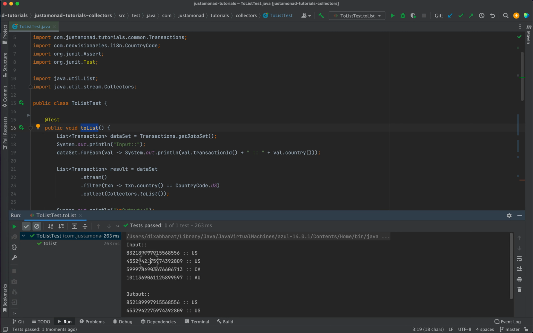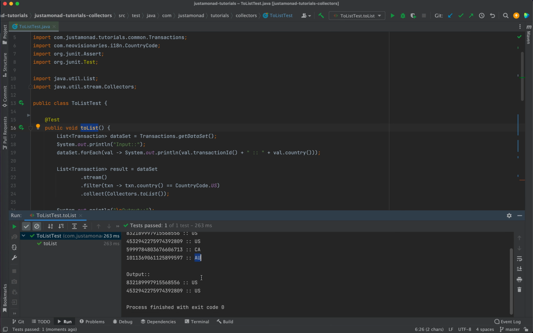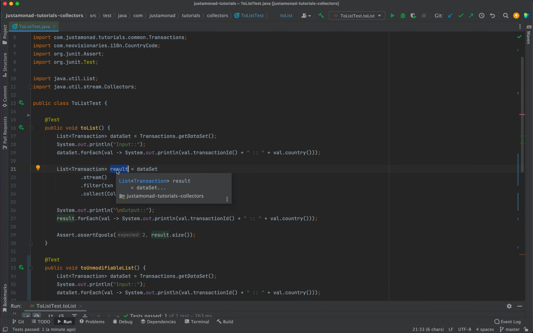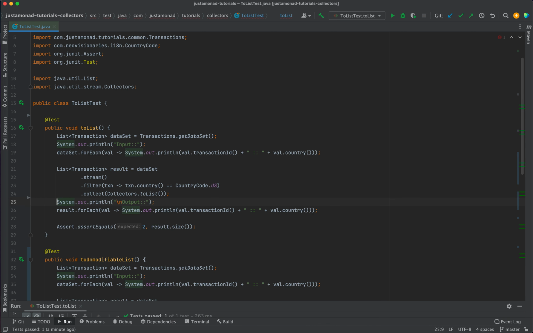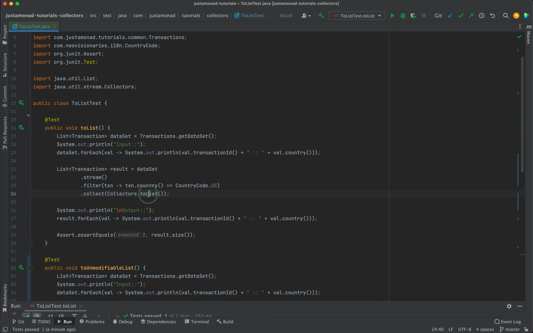Input is 4 transactions, 2 of United States, 1 of Canada and 1 of Australia. In output, we see 2 transactions that are of United States. The result that we get is a mutable ArrayList. After getting the result, if you say dot add some new transaction, then this will work just fine. So this is a mutable result that you get back, and for most cases, this is just fine.